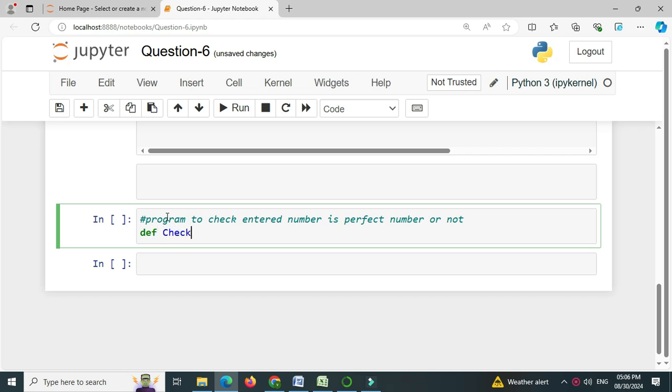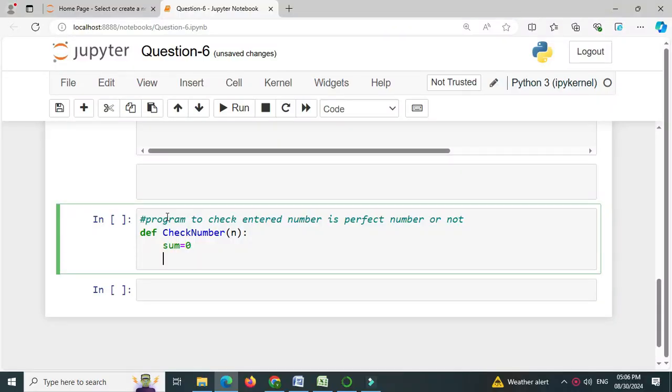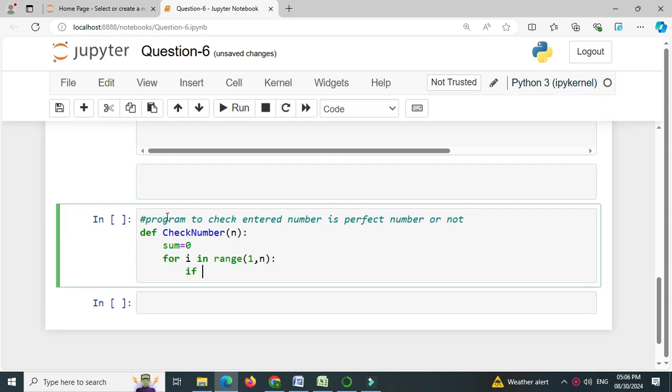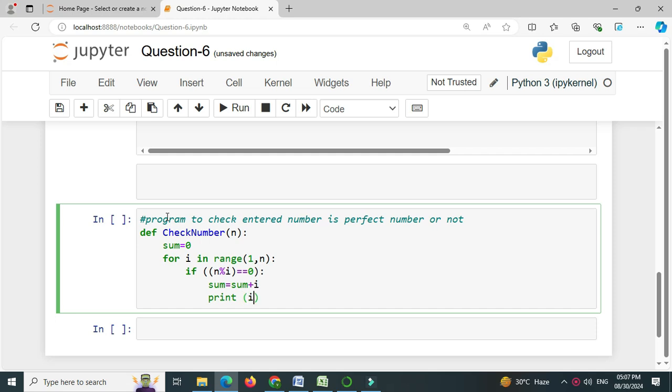with one parameter. First we will define one variable sum which is initialized with 0, and then we will use for loop. So for I in range 1 to n, so 1 comma n, and here we will check if n mod I equals 0, then we will add it to sum. So sum equal to sum plus I, and we will print I, that is the divisor of this n, and to print on same line we will use here end. So end equal to space.